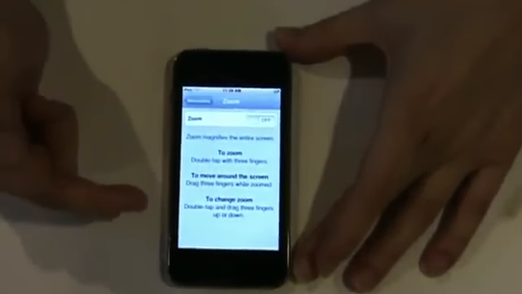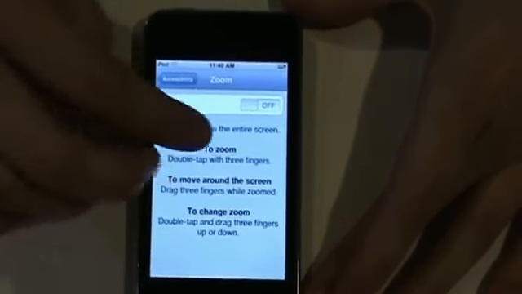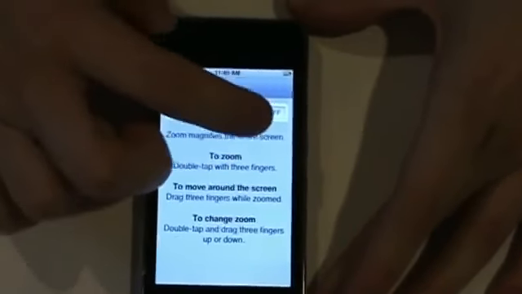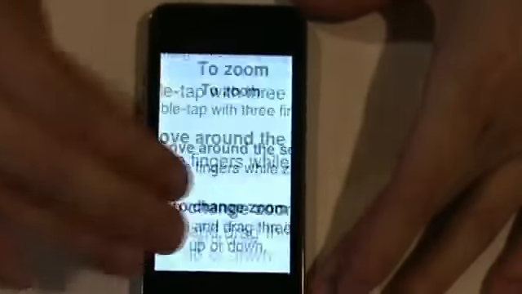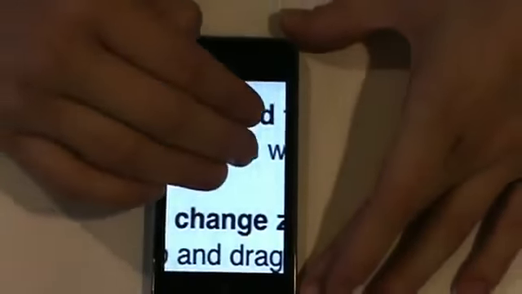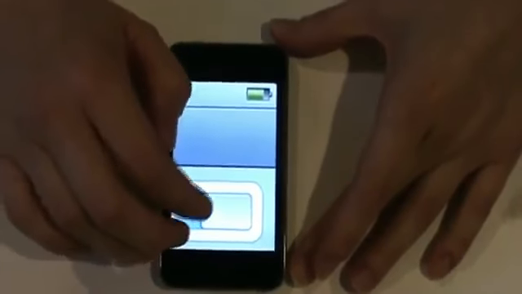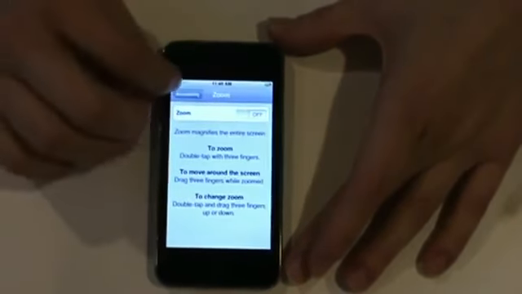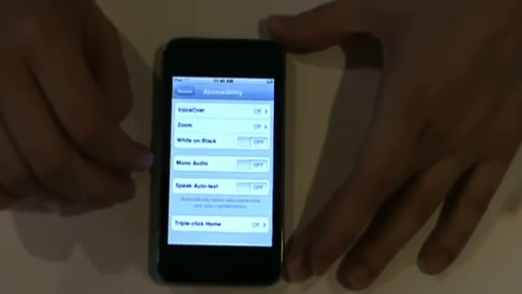Now Zoom, your next option, is basically it magnifies the entire screen. To zoom, all you have to do is double tap with 3 fingers. Let's turn it on. And then you're going to double tap with 3 fingers. And that zooms it in. To navigate, you use your 3 fingers once again. And to change your zoom, all you have to do is double tap with 2 fingers and then flick up or down at the same time. And this also can be used with students that have visual difficulties.